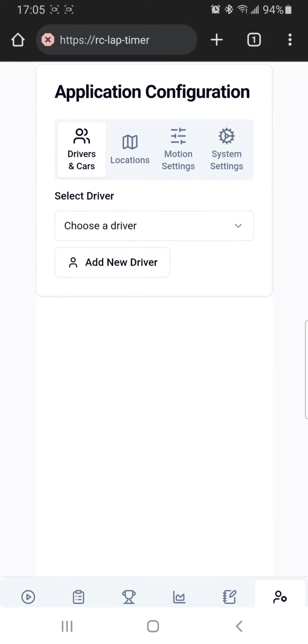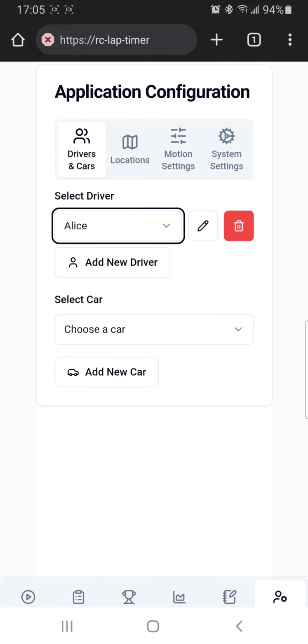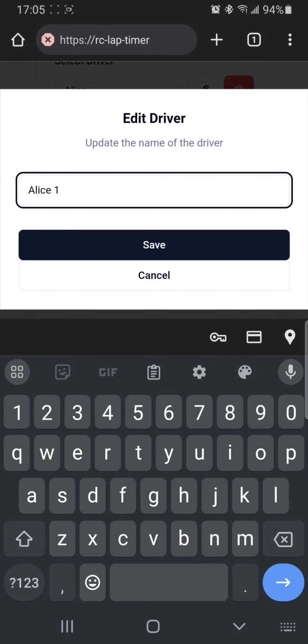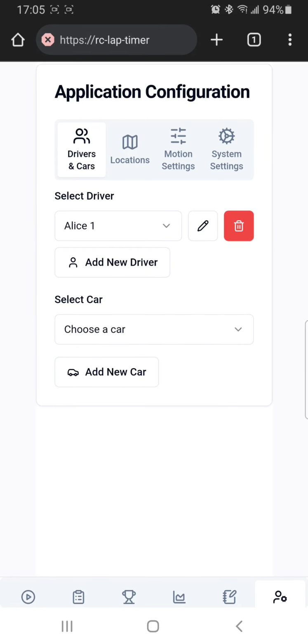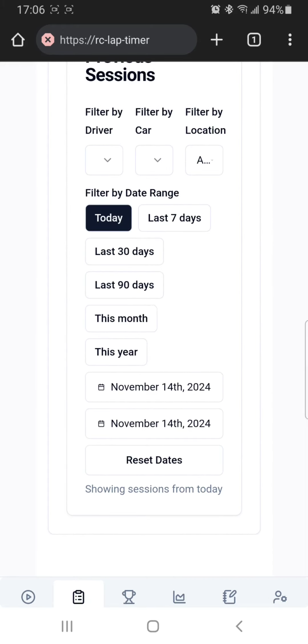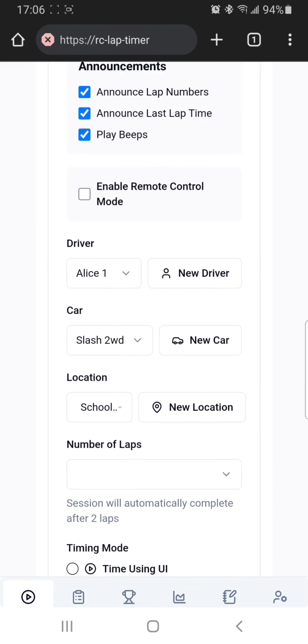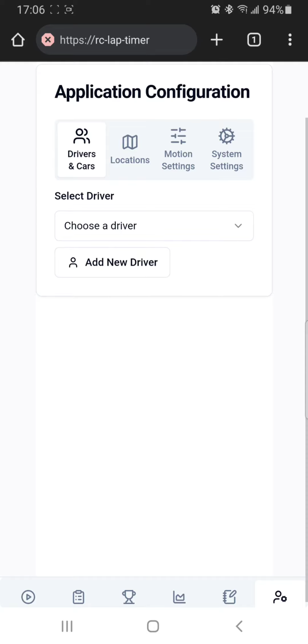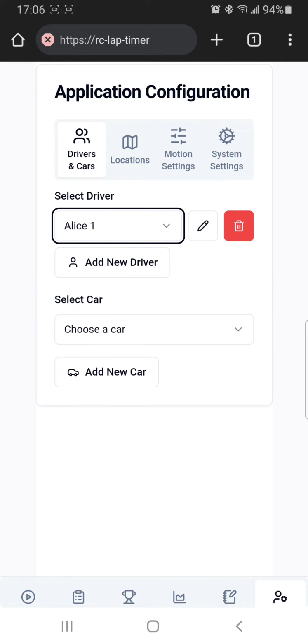And then last but not least, the application configuration tab. I can come in here and rename drivers, add drivers, delete drivers. Maybe we get another Alice in our group, and so we want to rename Alice to Alice 1. Well, now I've renamed Alice 1. And you'll see if I go back and look at any old sessions, I'll see these are from Alice 1 now. I can do the same thing with a car, rename or delete a car.